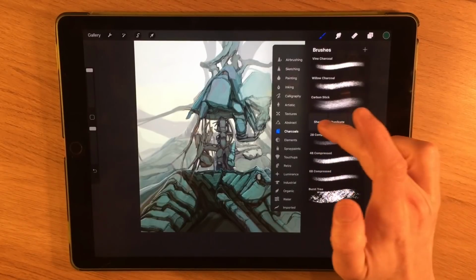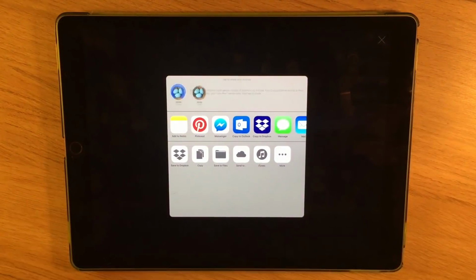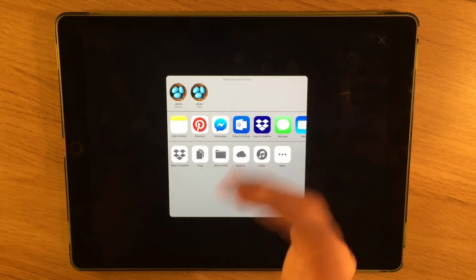If you want to share it, it will share it as a .brush file, and you can share it in all the usual ways. So you can send it in a message or an email, or you can save it somewhere.